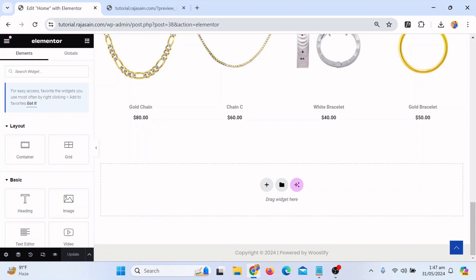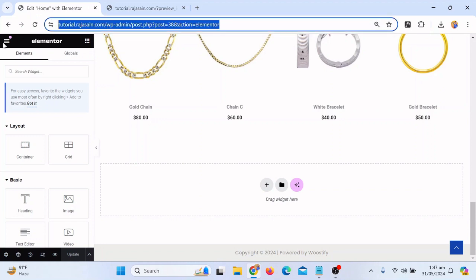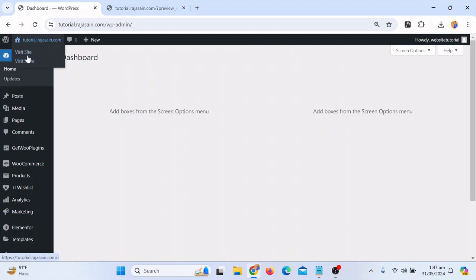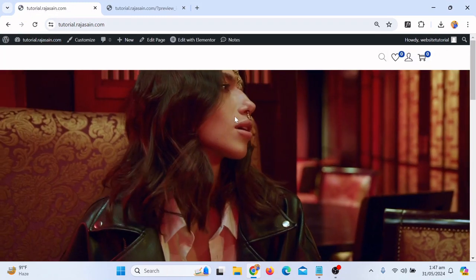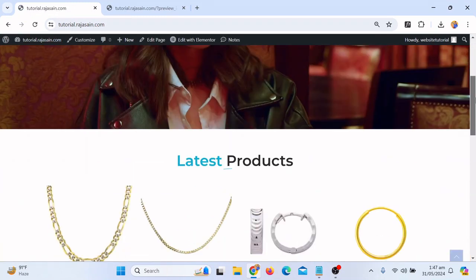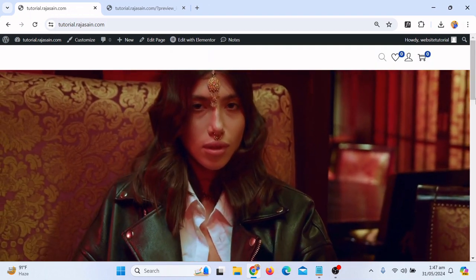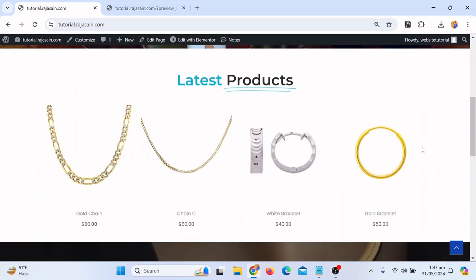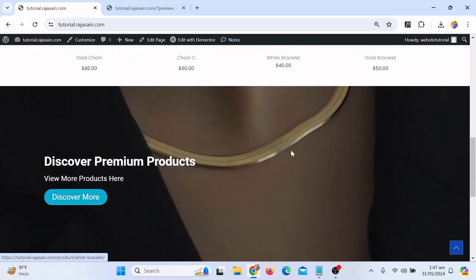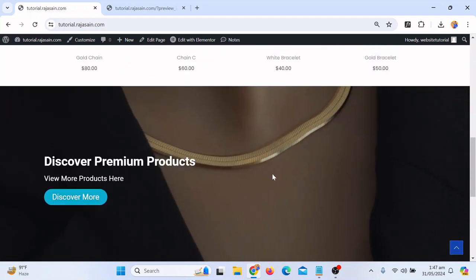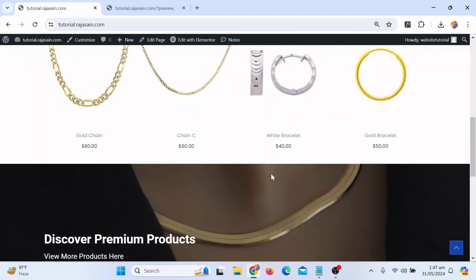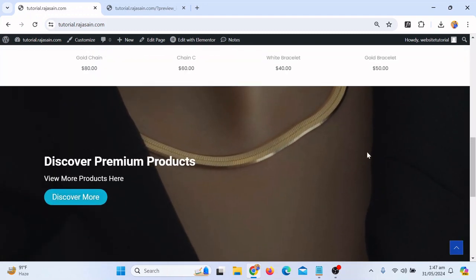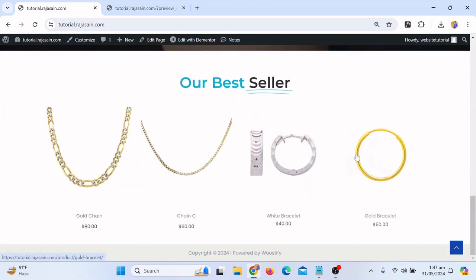And now, if I visit the site, let me click on exit. And now if I visit the site, you see that we have added a beautiful video. Then we scroll down here, you will see the latest products, and here you can see the beautiful section here with the animation. You can see it's gold here, amazing. Then we have the products.